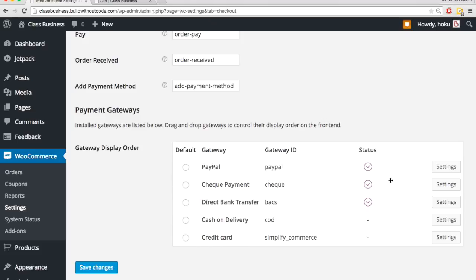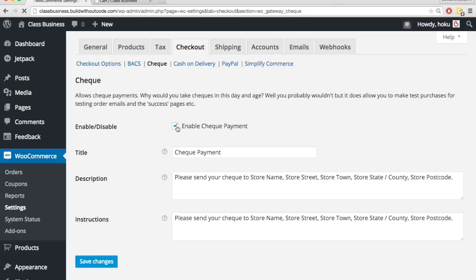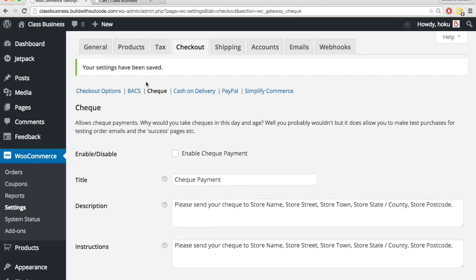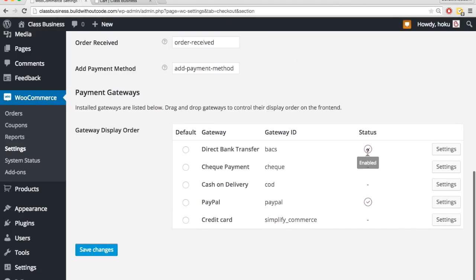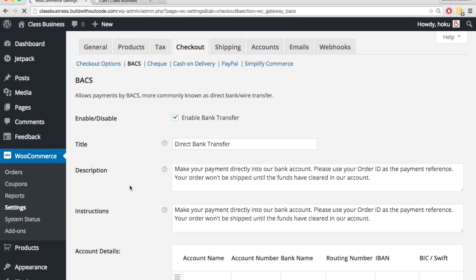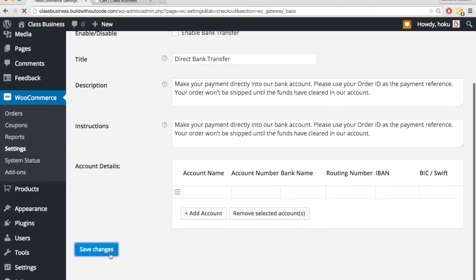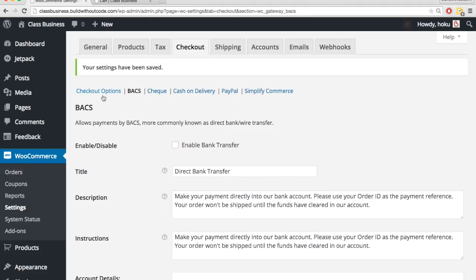So to disable these other ones, because I don't want to have to deal with checks and stuff like that, we'll just hit settings, and then where it says enable check payment, I'm going to uncheck that, save changes. Let's go back to checkout options, scroll down. Now you can see only the direct bank transfer and PayPal are checked, and I'm going to select the settings for this one, deselect enable bank transfer, save changes, and go back.